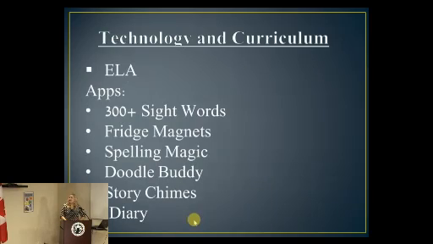So for ELA, I use these apps in particular. They're ones that I really enjoy, and because we didn't have apps at the school before, they're just apps that I've downloaded onto my own personal iPad, and these ones I like, 300 plus sight words. These ones are more geared toward early years students. Fridge Magnet, Spelling Magic, Doodle Buddy, Story Chimes, iDiary, they're all apps that work with writing and reading.